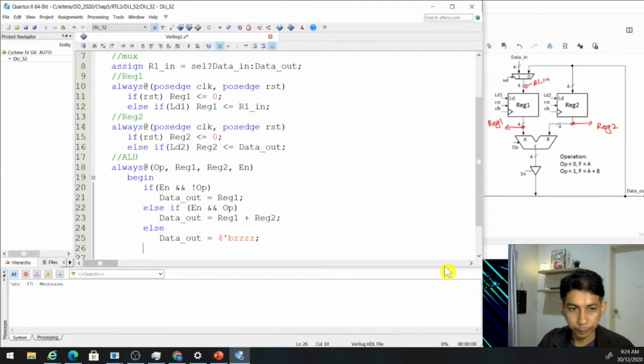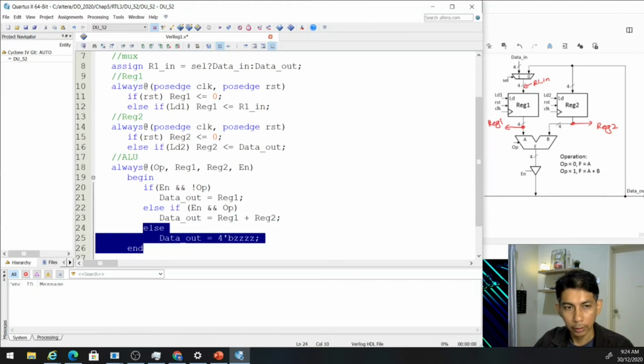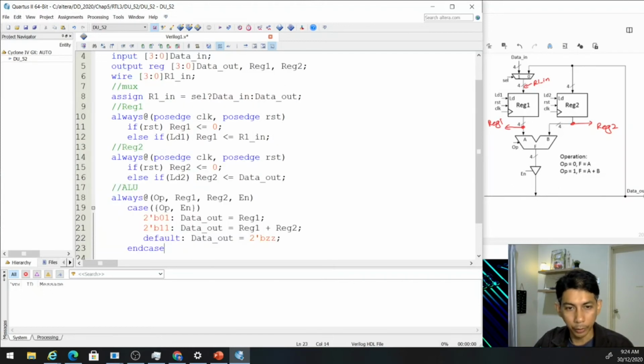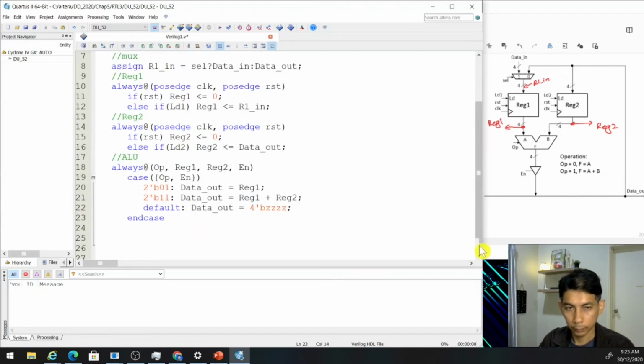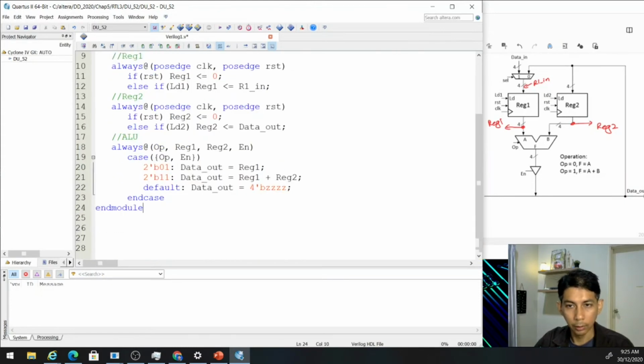Same thing here. This is the same code as the previous one, but we use else if. And for the previous one, this is 4-bit also, right? So you can use either one. And now we end the module. This is done, and we save.